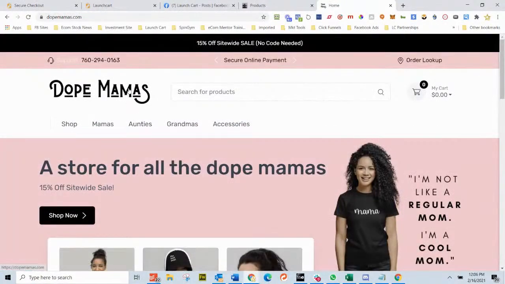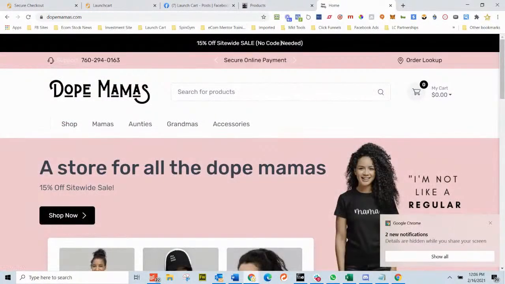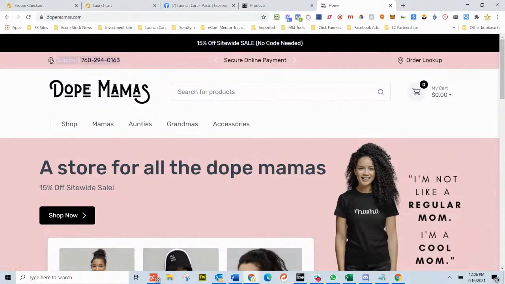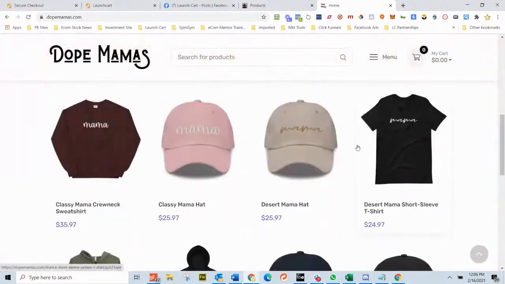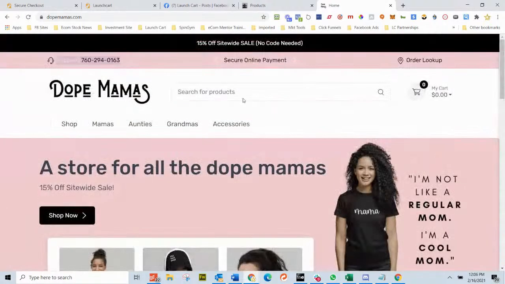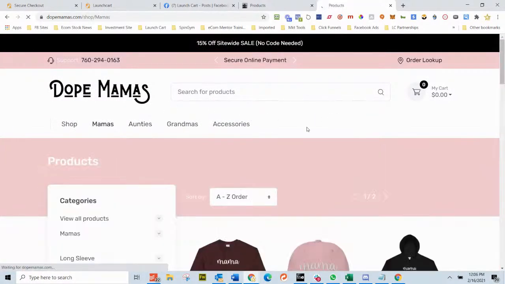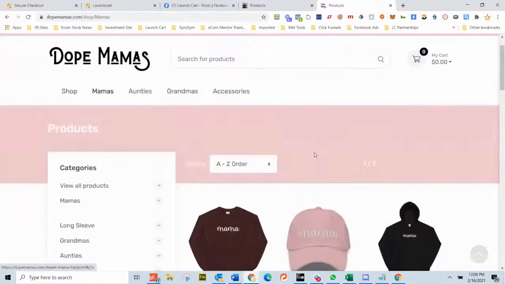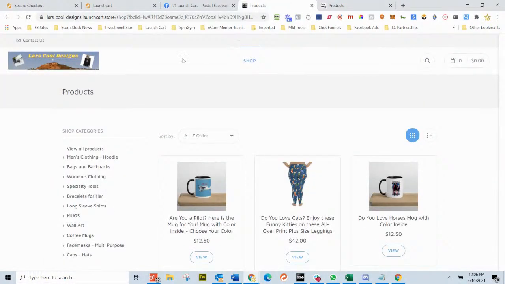So you can see how the logo's there. She's got her site banner coming up here. She's got her phone number up here, order lookup, secure online payment. These are all options you can turn on in your theme. The footer looks really, really nice, organized. She's got her color schemes looking good. This looks like a real brand, right? As you go from section to section, you're going to see the color schemes are all working there. So this just doesn't work.